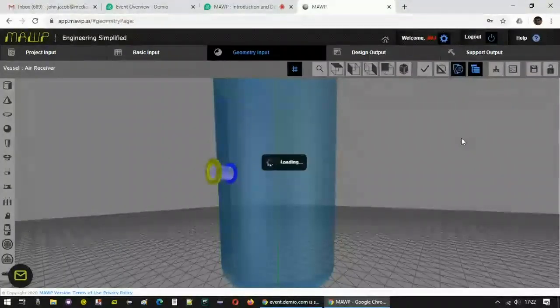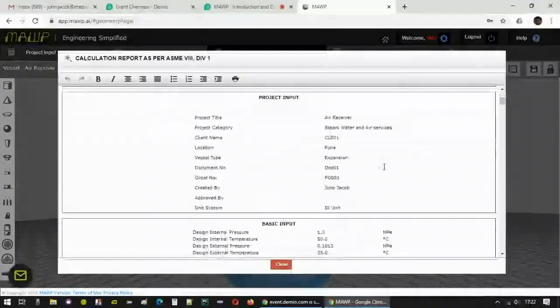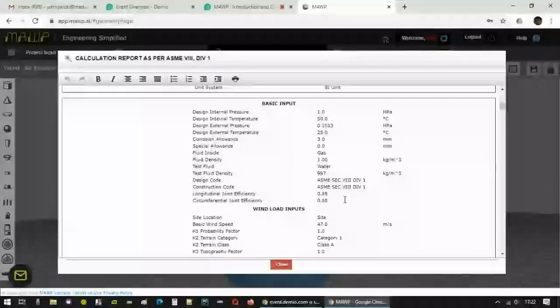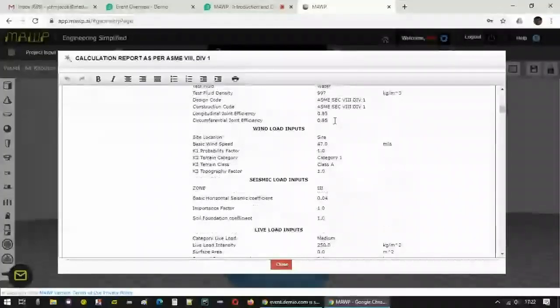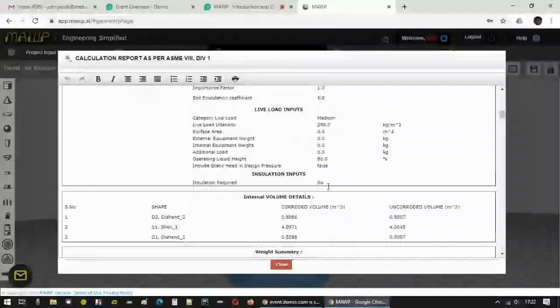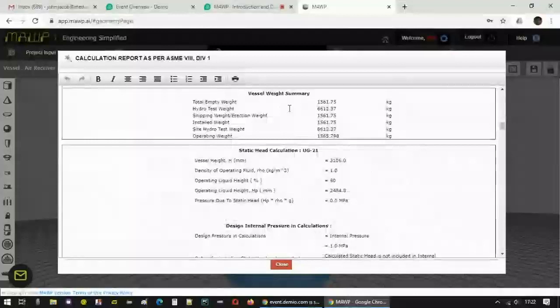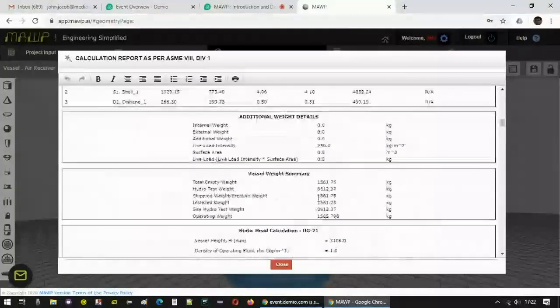So the calculations are being run on the server where all the data and the calculations are provided. And here we have our design report. So we have a title page, the basic project inputs, basic inputs in terms of the design pressures, corrosion allowances, selected design standards, the weld joint efficiency selected, site details. These are all there in the beginning. Then we have volume and weight calculations. Then additional weight calculations, including the weight summary, are provided.